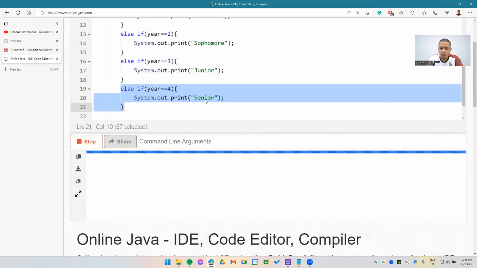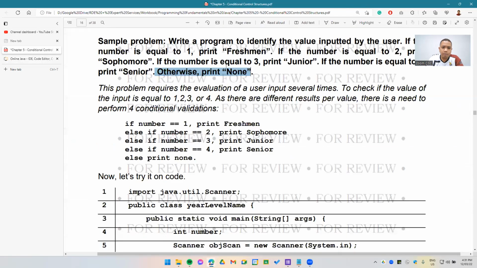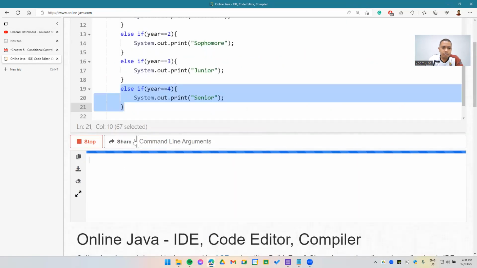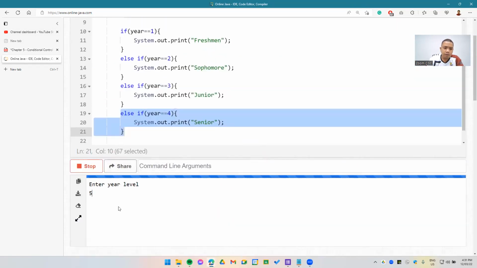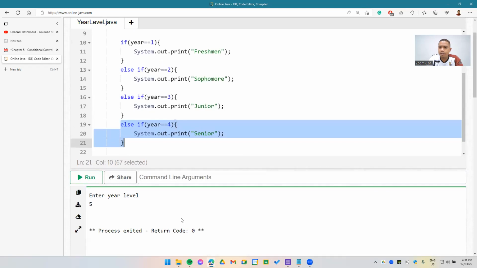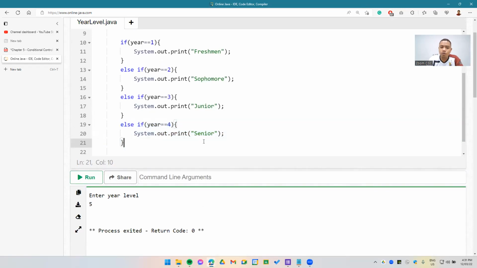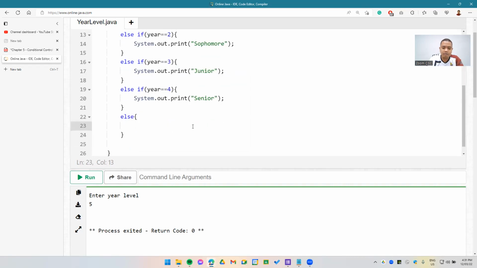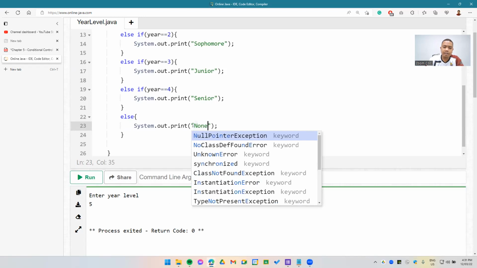Okay. Sir, what if we enter something other than 1, 2, 3, 4? According to the problem, otherwise, we print the word none. Okay? So, year level, 5, enter, it prints nothing. So here we need the else. So in the else, we're going to print none.